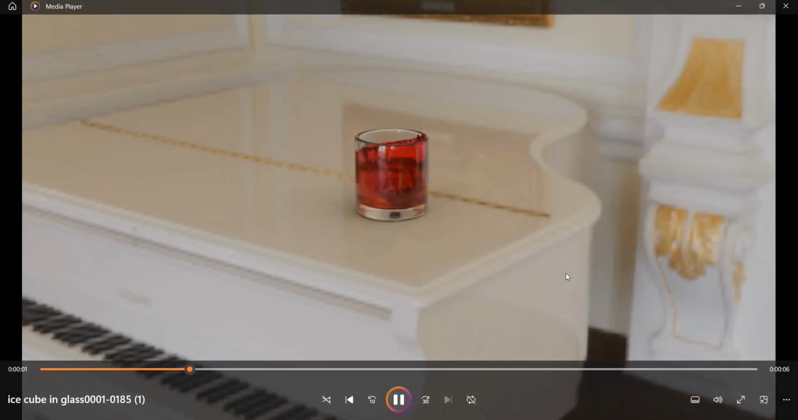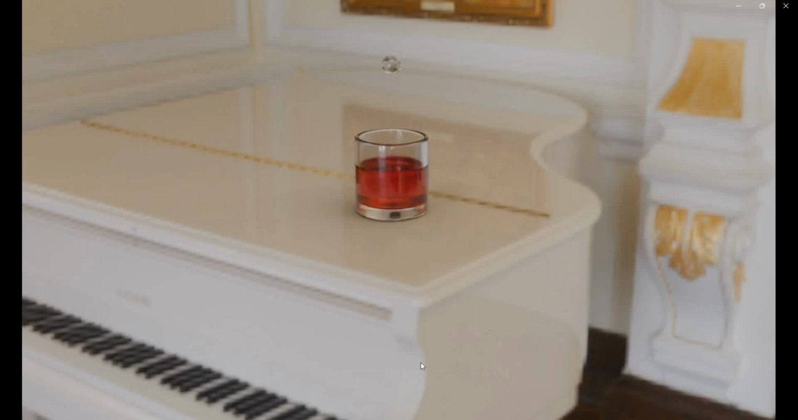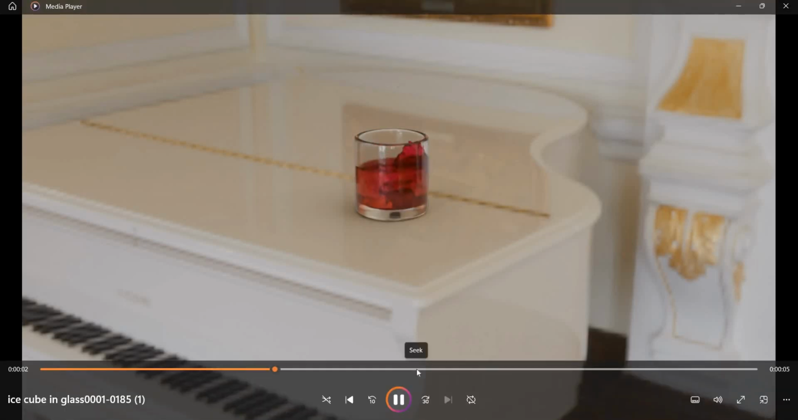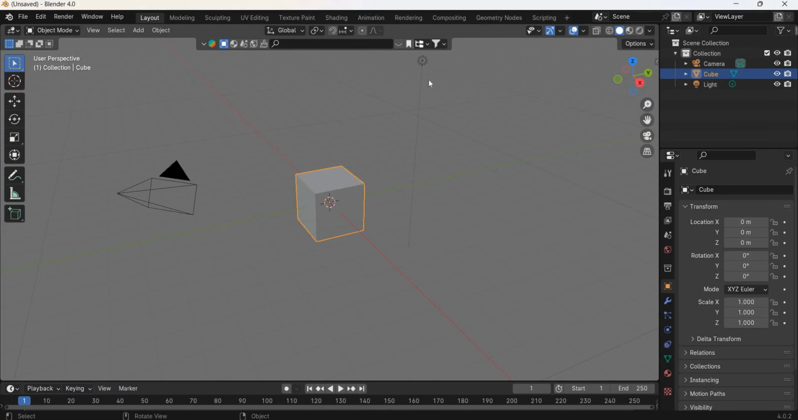We will look at how to create a fluid simulation in Blender like this. So an ice cube falls in a liquid and there's a splash of liquid. Alright, so we'll try to see how to create a cool looking animation like this in Blender. So we're going to start from scratch.